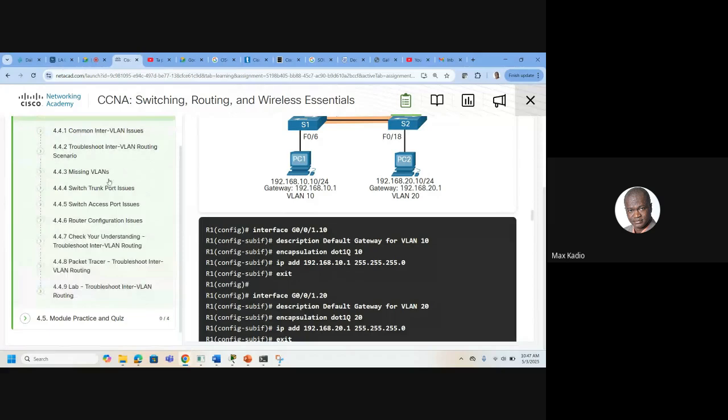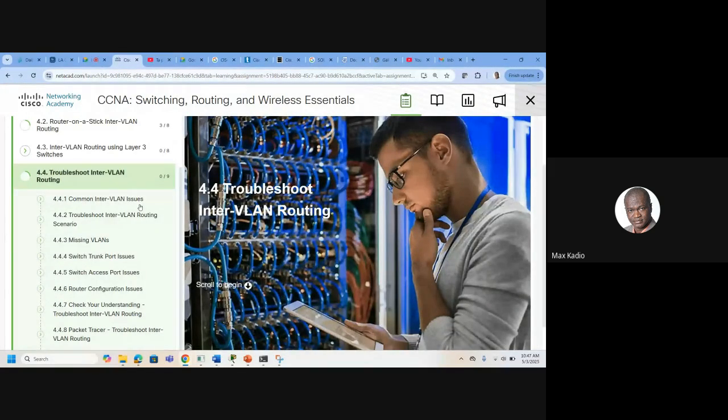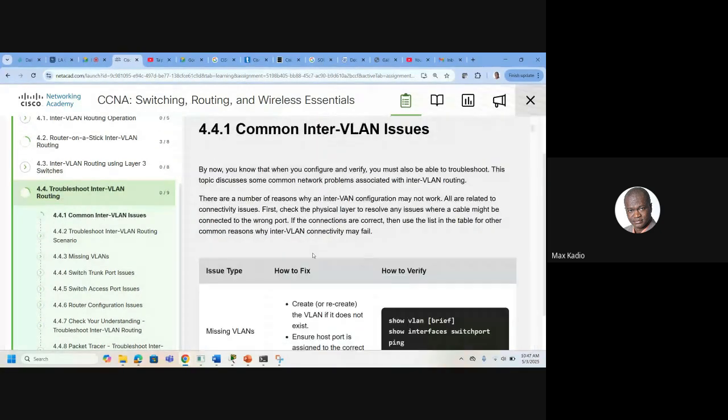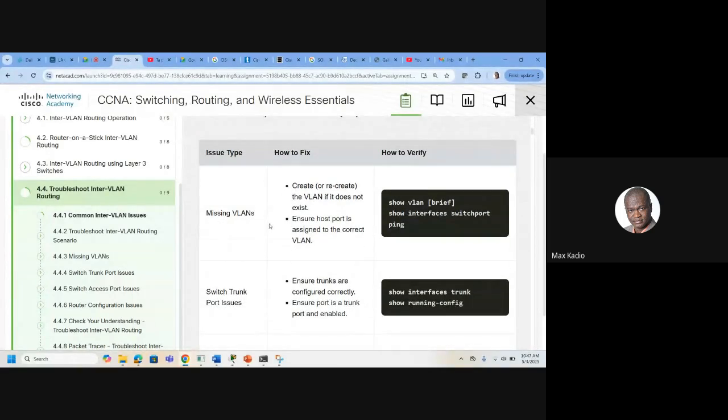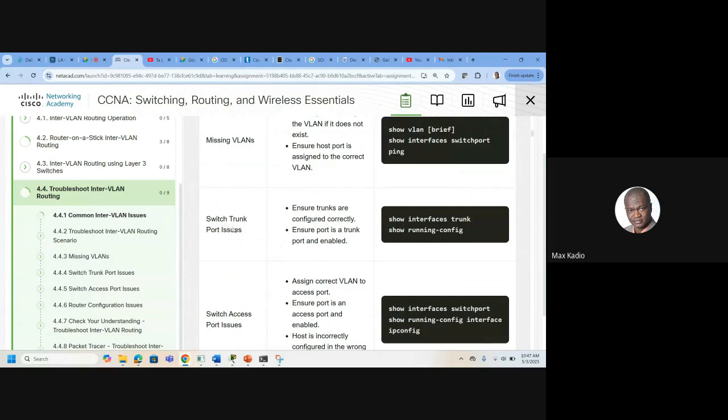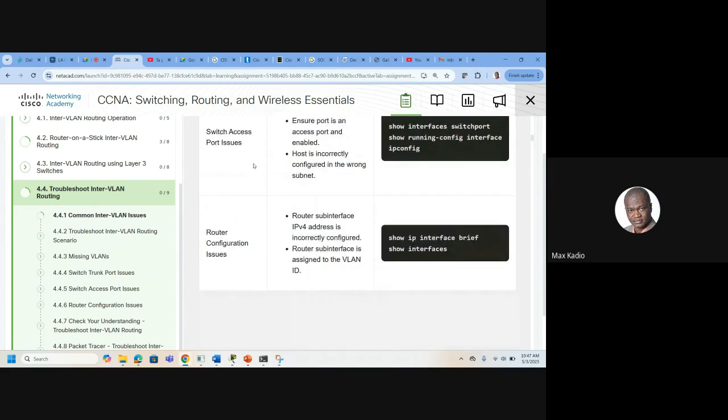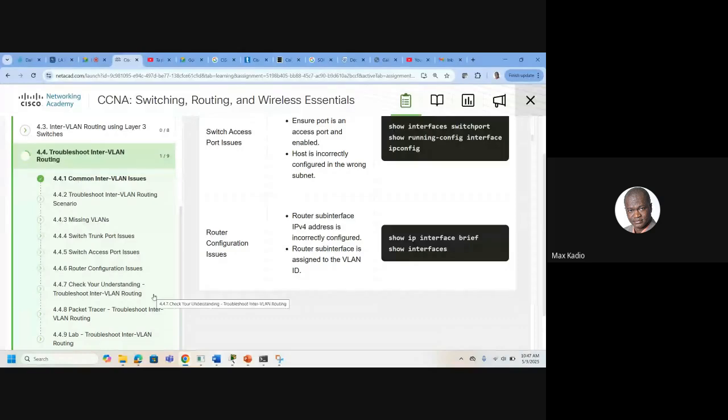Troubleshooting inter-VLAN. Sometimes, sir, I do everything, but it doesn't work. It depends. For example, you didn't configure the VLANs, or you messed up the VLAN names on the switch with trunk ports. Maybe you didn't configure the trunk and access ports properly, or the router. So there are many things you need to check if your inter-VLAN routing is not working.